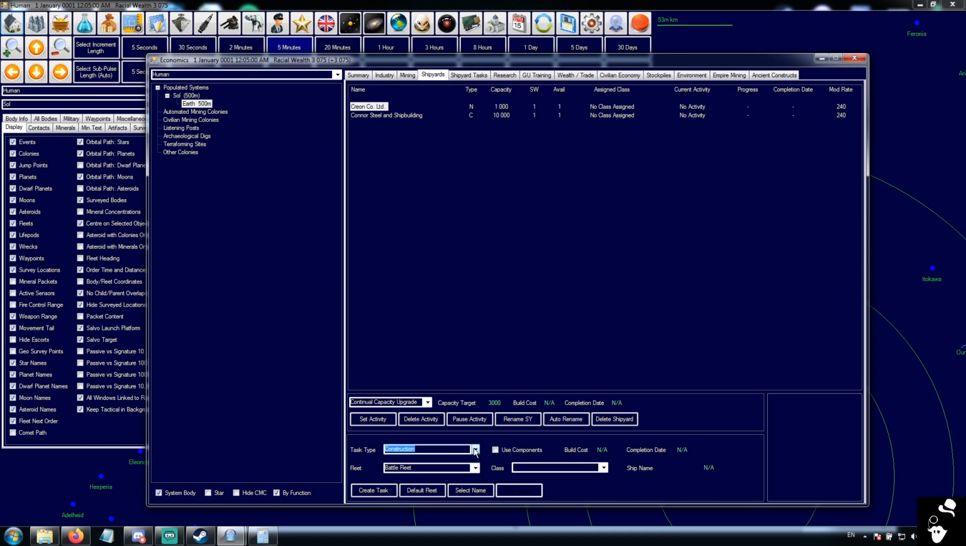Down here are what you want the shipyard to actually do. So a shipyard constructs, repairs, refits, and scraps. Construction builds a new ship.